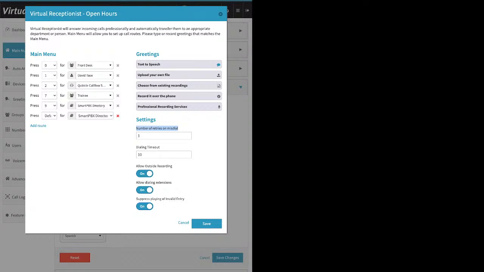If you don't have a default action, so let me just remove that. Now there's no default action. So now the system says, okay, they've made two mistakes, right, because they only get the one retry. So the system ends the call. And it does tell them, we did not hear a valid entry. Thank you, goodbye.